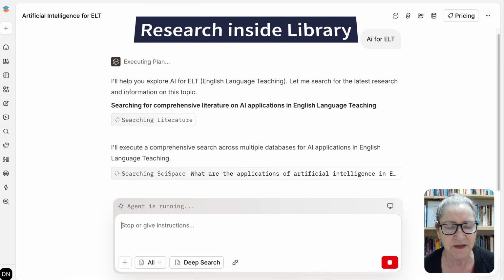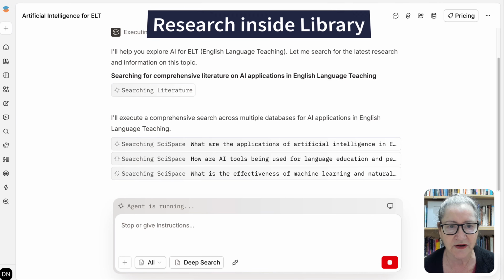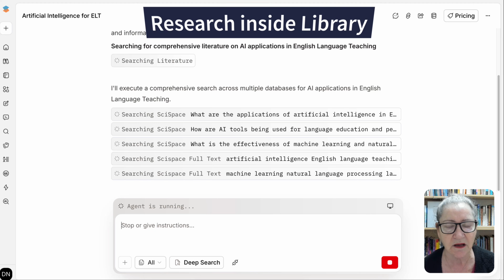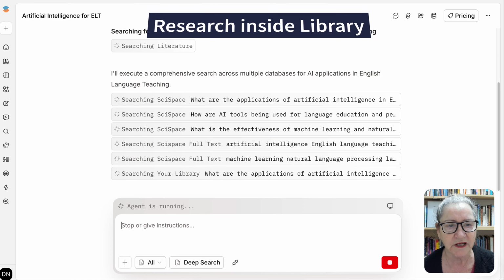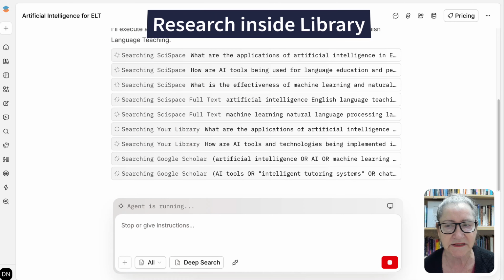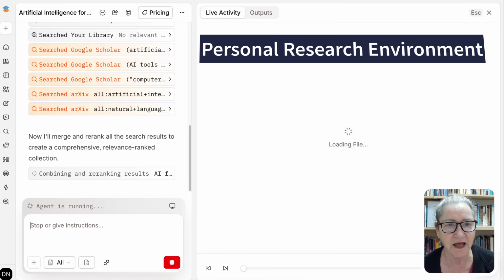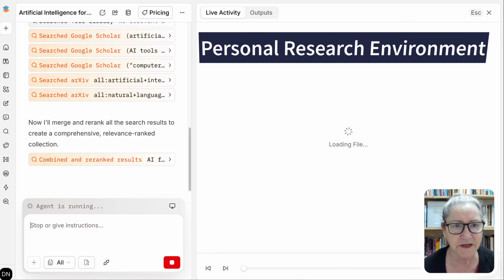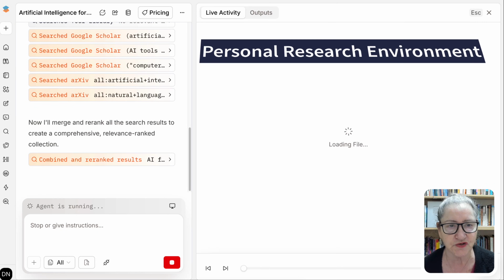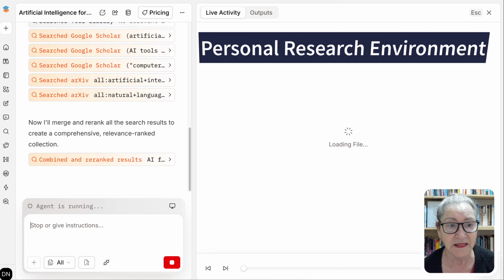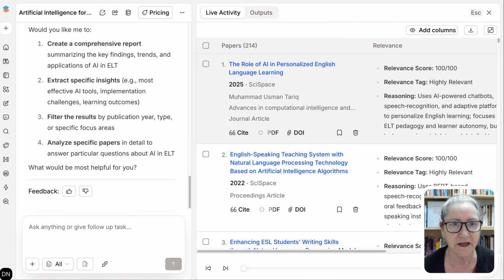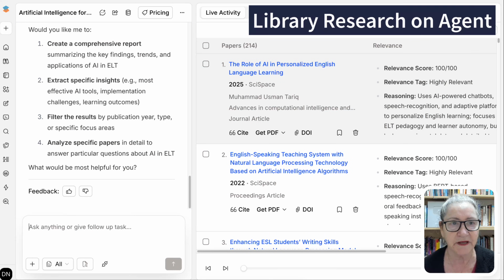This means any PDFs I've already uploaded are now part of the analysis automatically without reloading or copy-pasting content. Amazing, right? So instead of treating AI like a separate chatbot, it becomes part of my personal research environment. I love this. Notice what's happening here. The library search on Agent is actually the first new feature that is absolutely amazing.